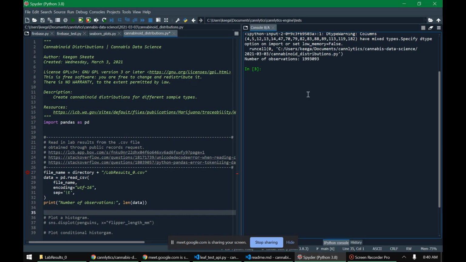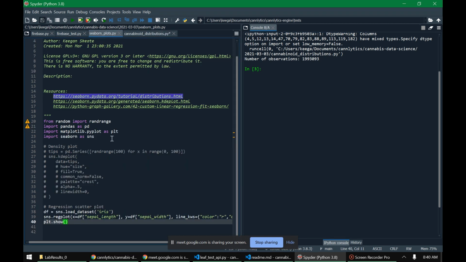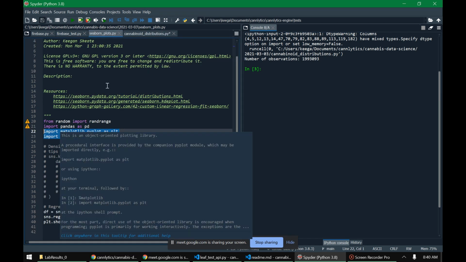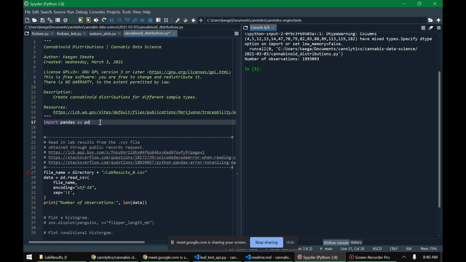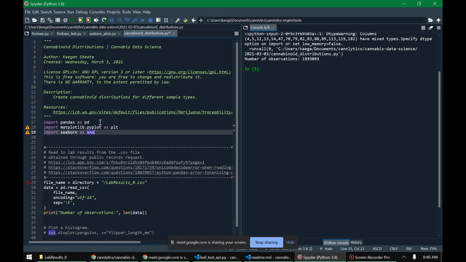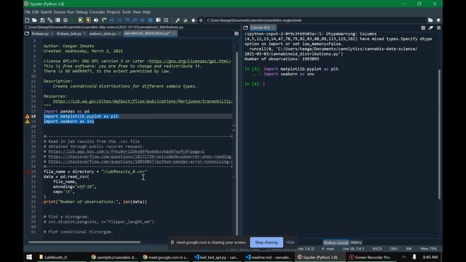Okay, so we've got our data read in, and the tool that I'll be using today is just Seaborn, which is sort of an extension of Matplotlib. Seaborn requires Matplotlib, so you can see it more as an enhancement. So we'll go ahead and grab those packages.